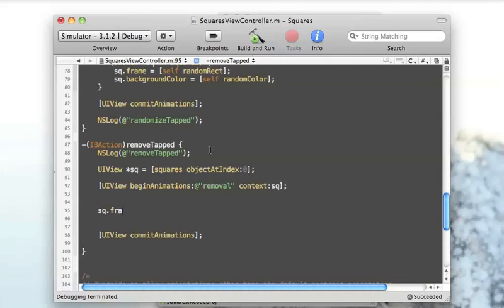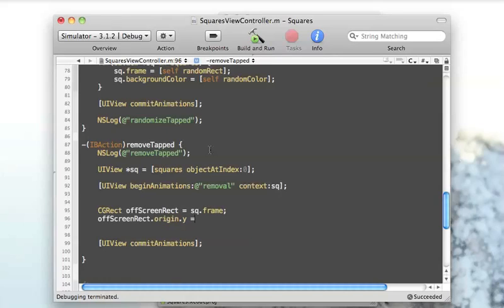Okay, so what I want to do is set the frame of the square to be somewhere on the bottom of the view, off screen. So we're going to create a new CGRect called offScreenRect, and we're going to initialize that to the square's frame. Then we're going to update the y value, .origin.y, equal to somewhere off the screen. So it's 480 pixels tall. 1 pixel is just going to move it completely off screen. And then we're going to set the frame of the square to that new value.